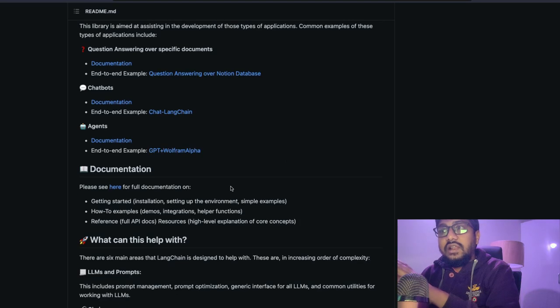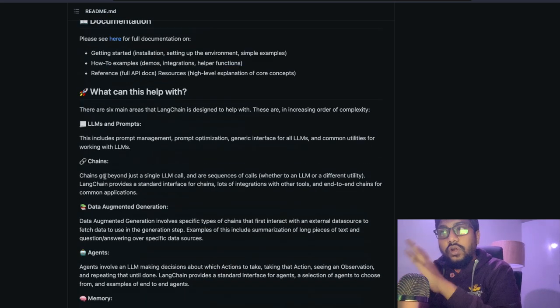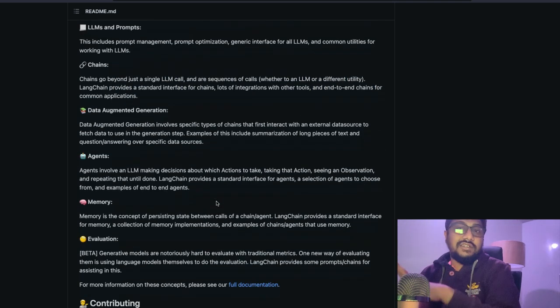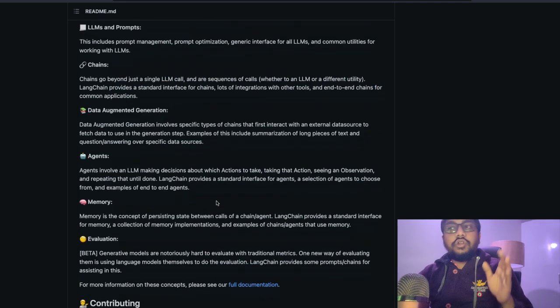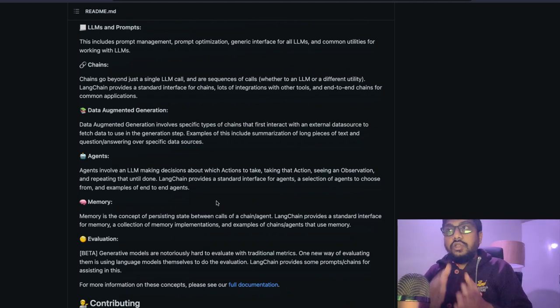So this is primarily LangChain. There is a lot of information here, like what is a chain and what is a large language model prompt. All this information you can read for yourself, but I just wanted to give you an introduction to how LangChain can make a difference in your own workflow.